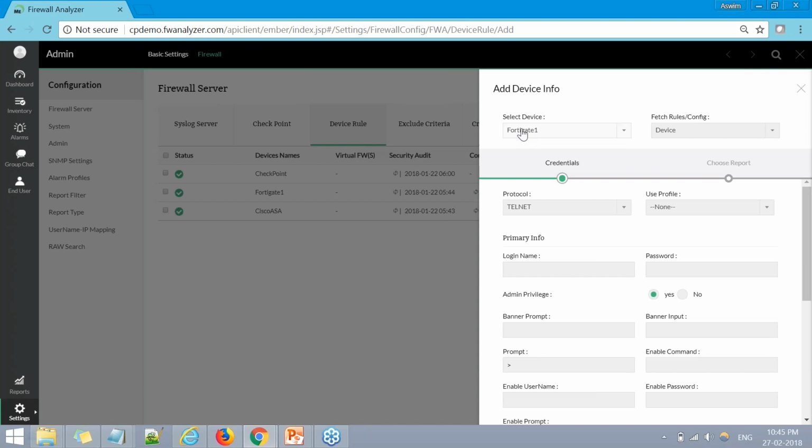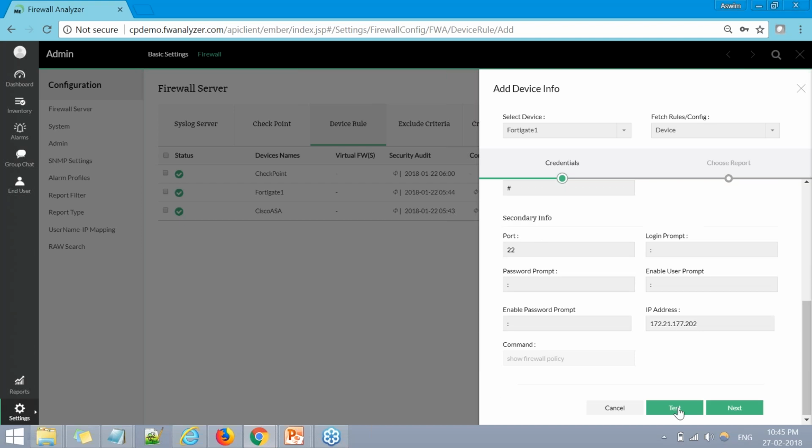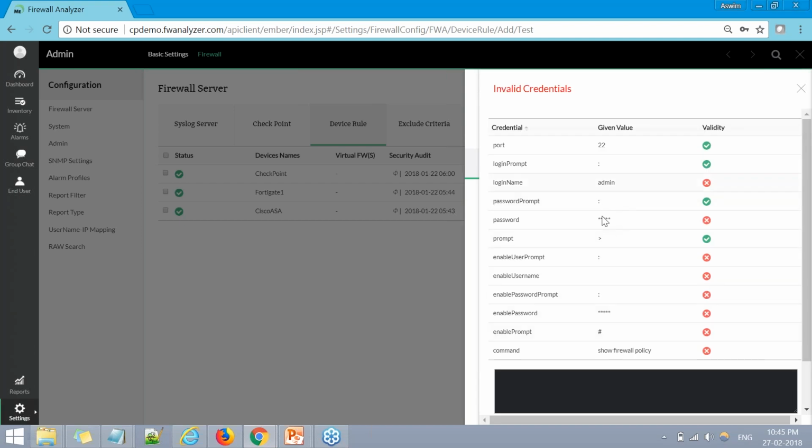Let's recreate this issue. I have a device selected. I select the protocol. I give in the username, and this credential is the CLI credential that we use to connect to the firewall. I give in the password, the prompt, enable password, and enable prompt. And then I perform a test. And this is what the question says, my test credential failed. Here it lets me know where I am failing. It says that the login name or the password is incorrect, and the rest of the things here are incorrect.